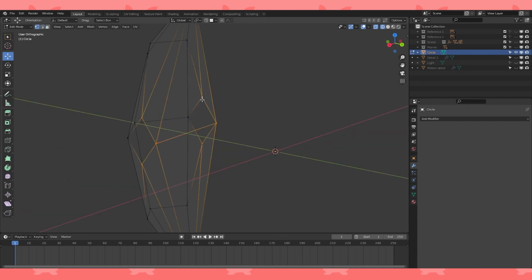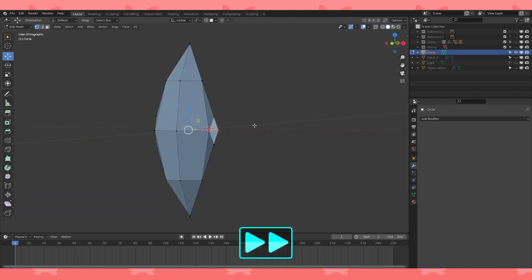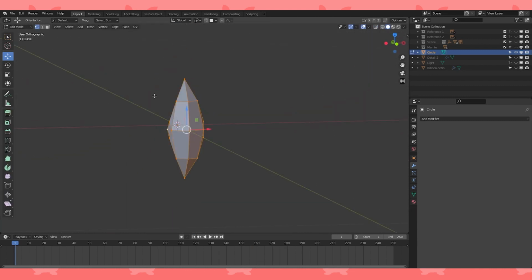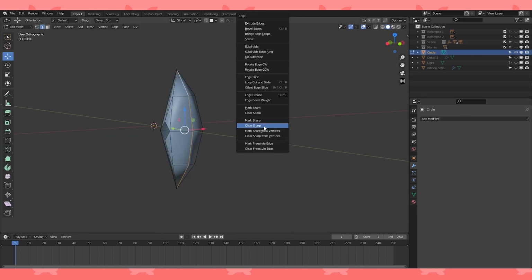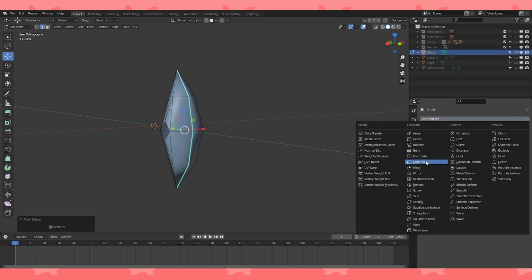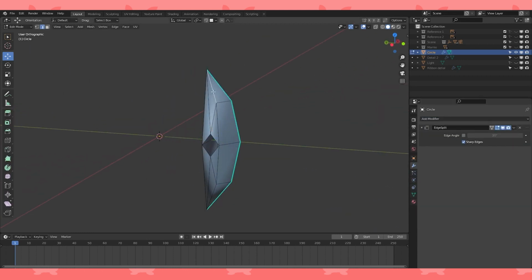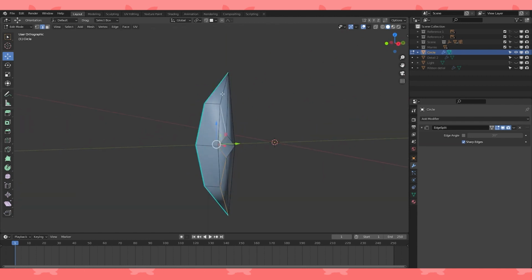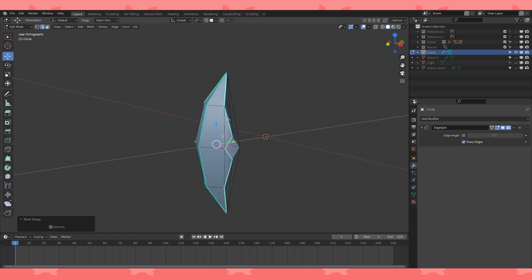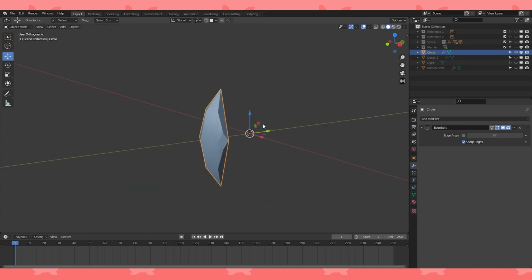Select these vertices and scale up on the X axis a little. Scale these two even more. Select all and shade smooth. Mark some edges as sharp, add an edge flip modifier and deselect edge angle. Just pick some random edges to mark as sharp.